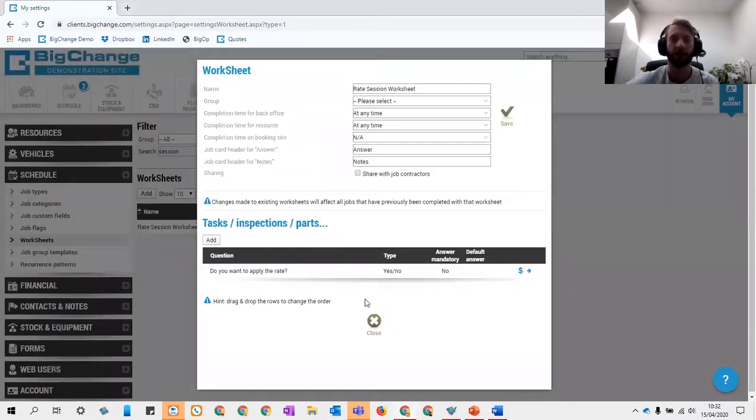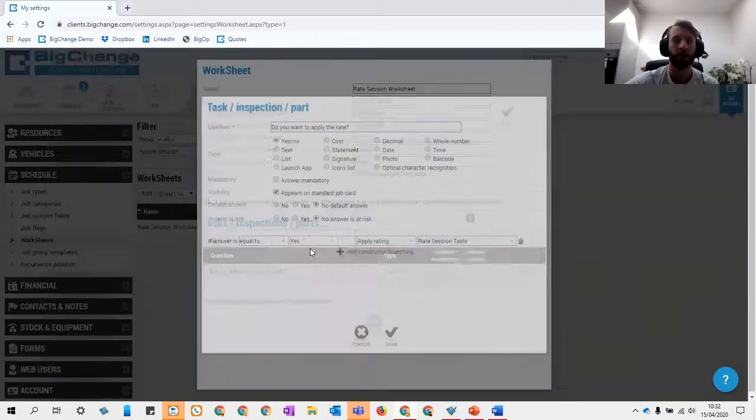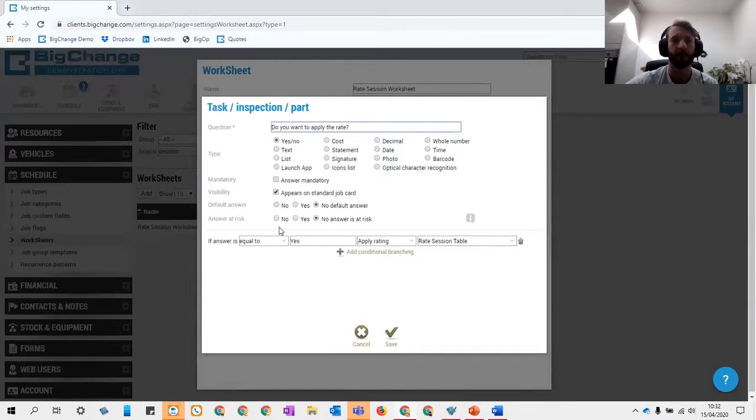So now if the engineer answers yes on that question on the job, that's what's going to say, right, trigger that rating table. And then it'll use the relevant variables, your plan distance, your actual duration, things like that. Like I said, you might not want it to be dependent on what an engineer says or what a back office person selects. You might just want to say, right, no matter what, we're going to apply this rating table.